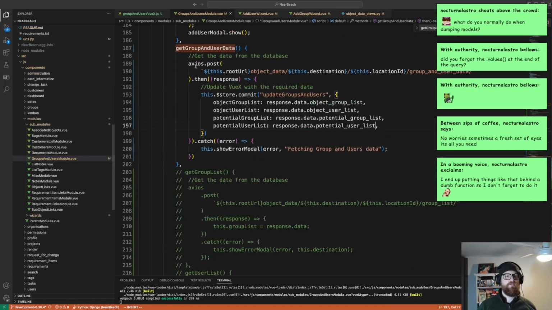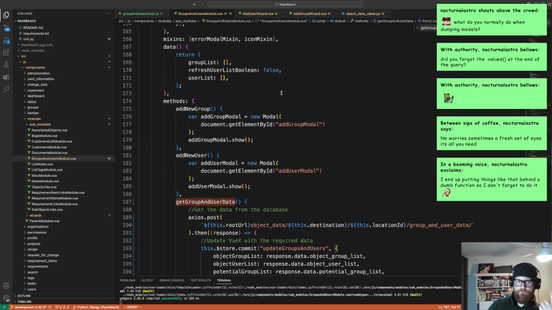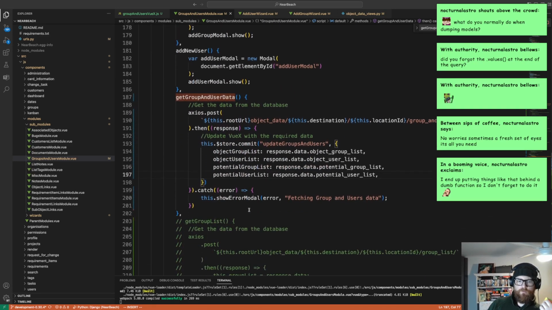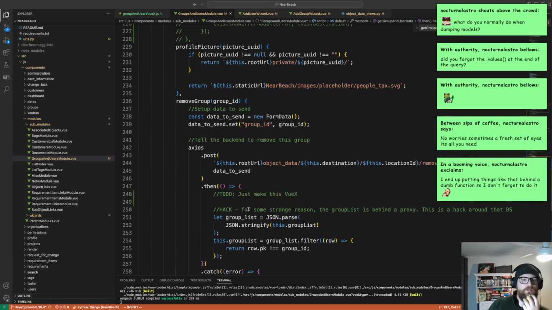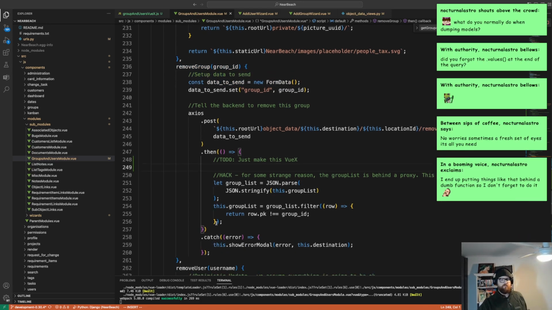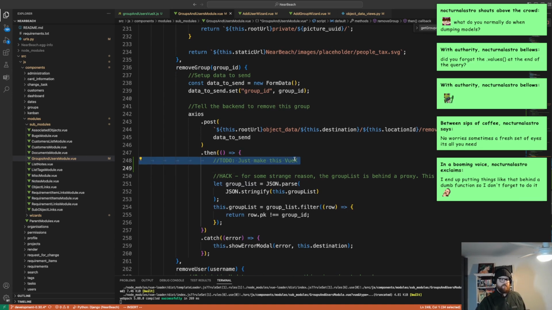So if we go to the groups and users module, what's actually happening is this will get the groups and users data. It'll send it upstream. And now, sorry, so remove group will still happen. We're still doing it with the Vuex. So what will happen is we'll send it up into the Vuex and be like, alright, this is what we're deleting.